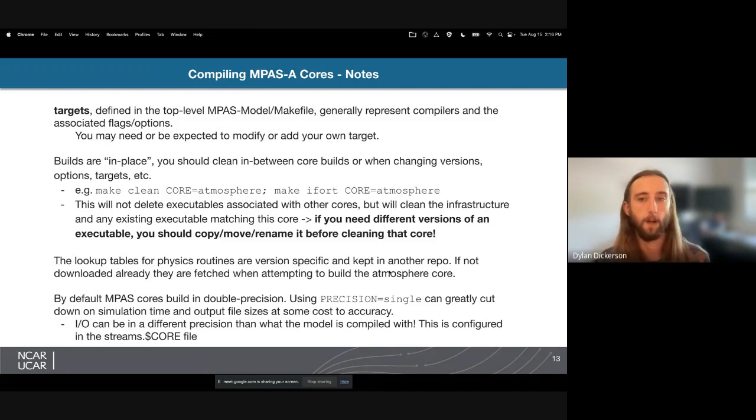One other important thing, if you are trying to run without internet access on your cluster during the competition, you'll need to look at the build system a little bit and find a file that is used to check out the lookup tables for our physics routines. One of the first steps in the build process, if they aren't already there, is to fetch them from a different Git repo. They're version specific as well, so if you're changing branches, you might need different versions of these files as well.